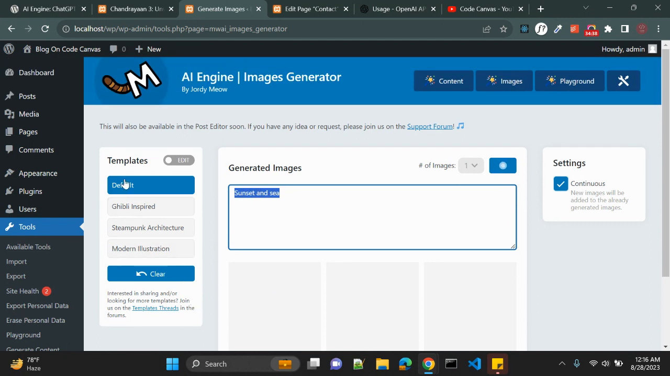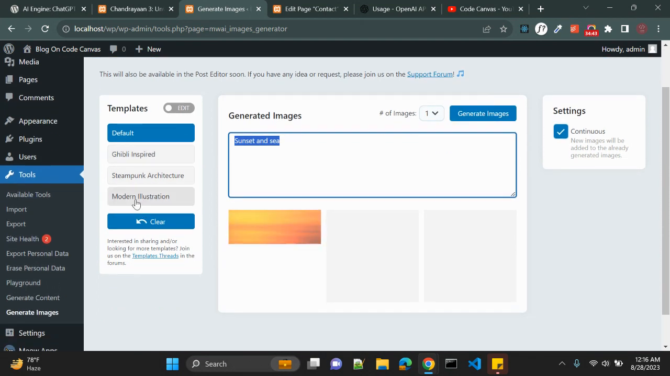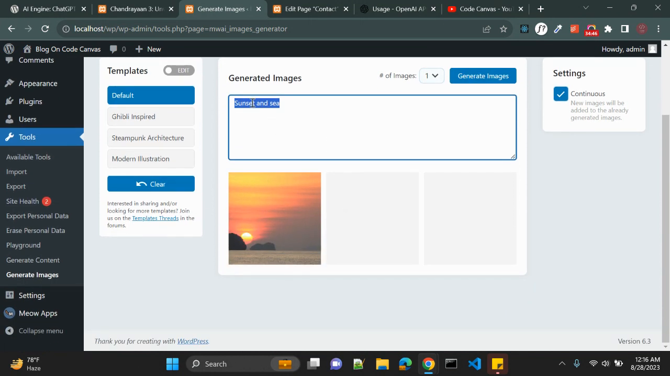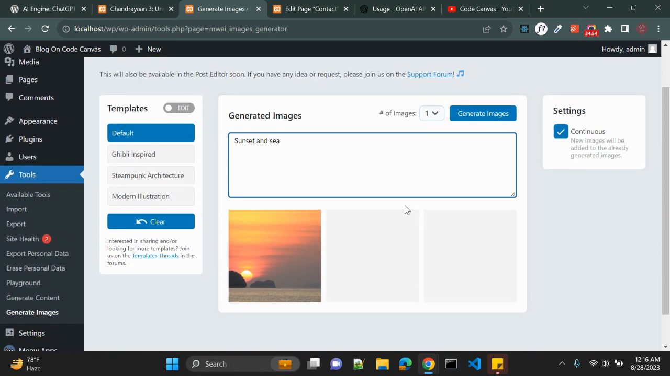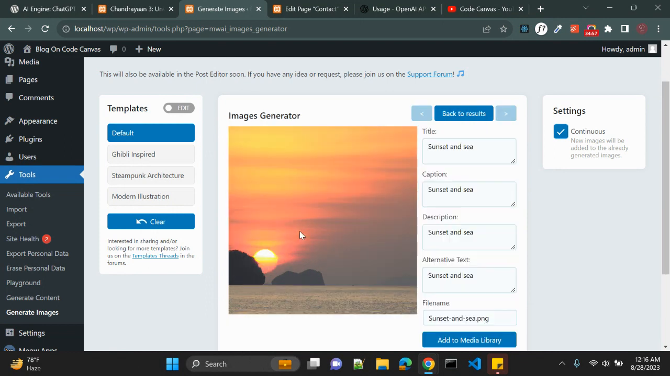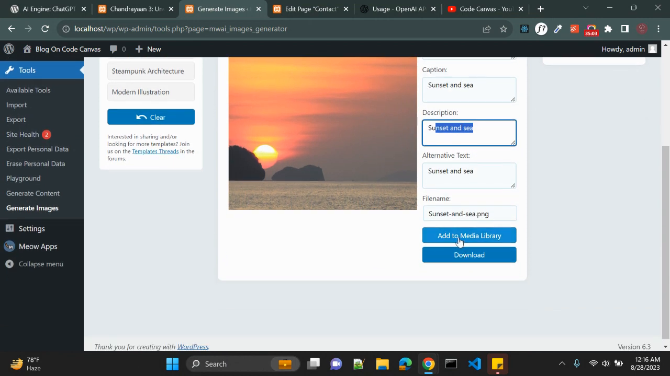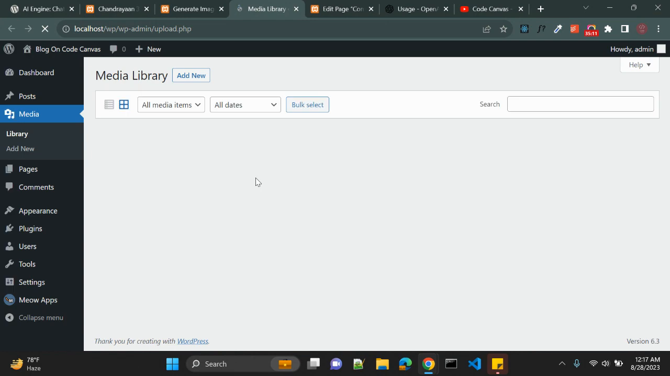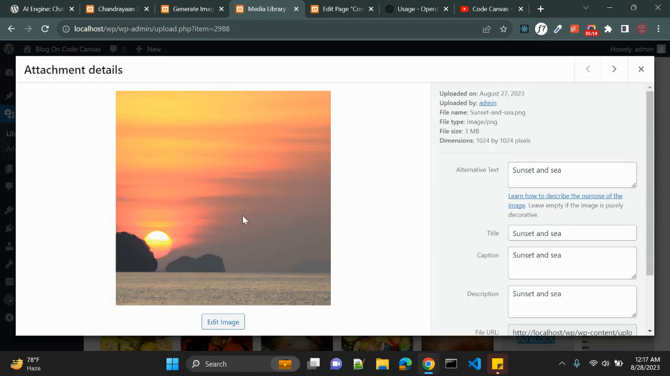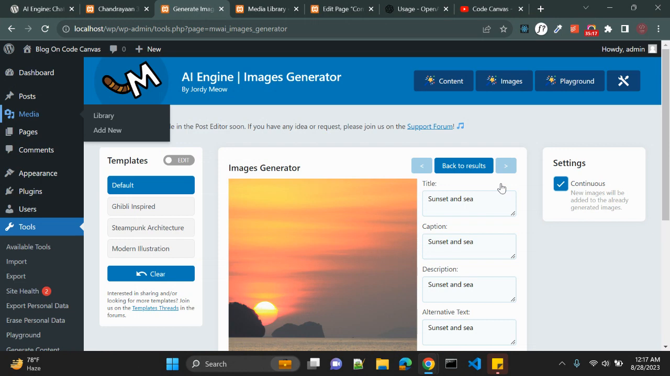You have a number of templates, a few you can use to change, and you can see sunset and sea, and this is what they have created. They are using some language model to generate images in the backend. Once you click, you can see the title, caption, description, and you can add this image to the library. Once you do that, it will be uploaded to your image library. Yep, you can see it is there now. So you can create images as well.